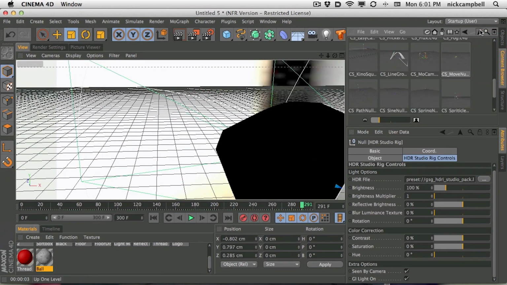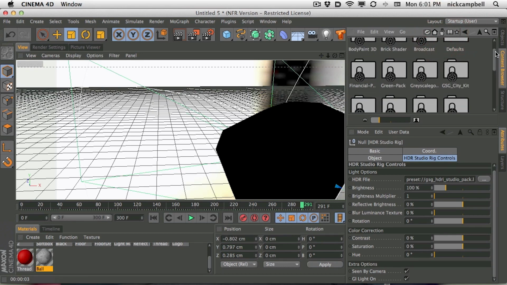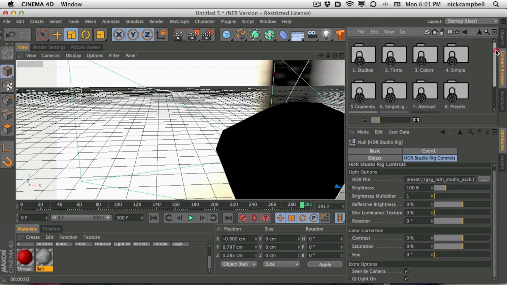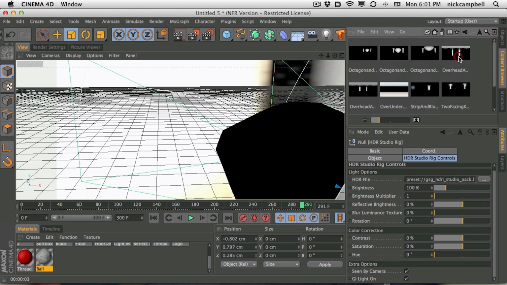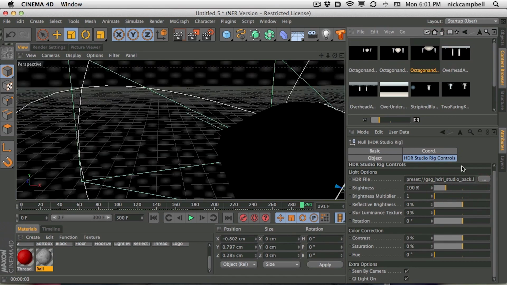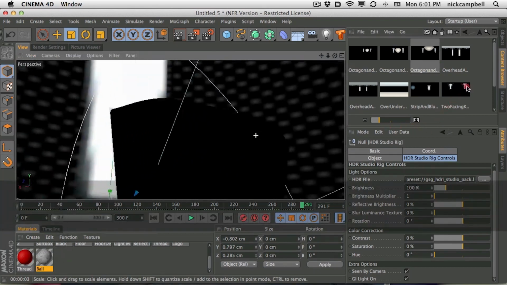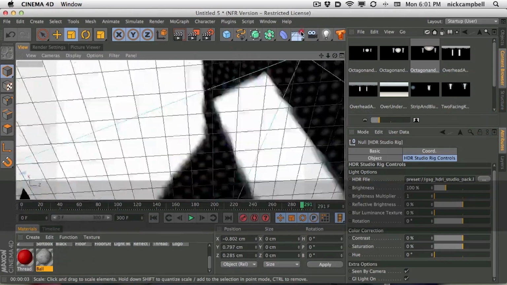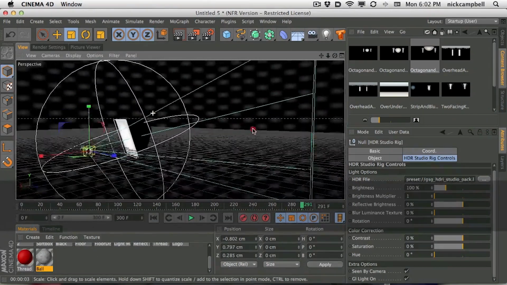So I'm going to go back into the content browser. I'm going to go into my HDRI studio pack, and I'm going to go into something like simple, and I'm going to find real simple lighting here instead of that really large, complicated one. So now you can see we have just a couple little softboxes here. We have one there, we have one there, and then one over there. And this is going to be a lot more delicate.